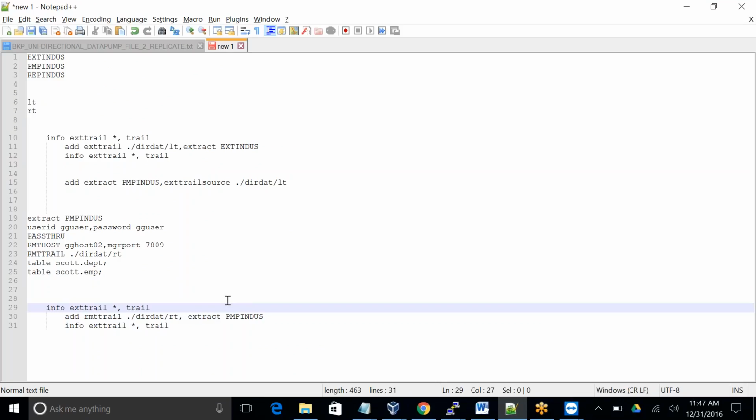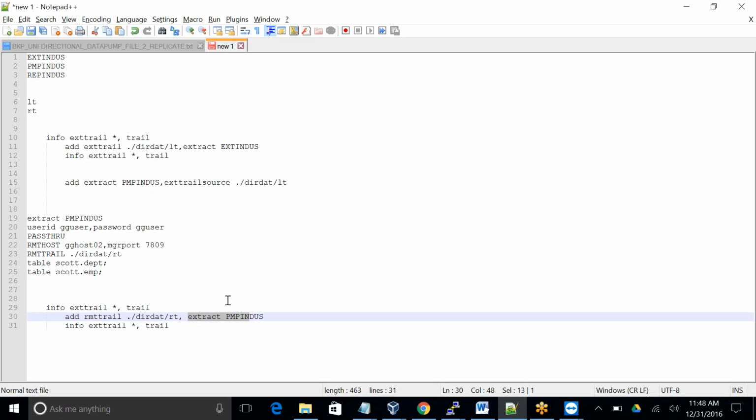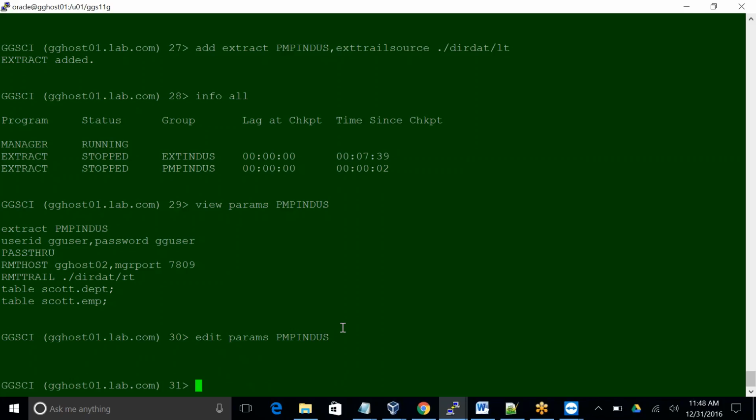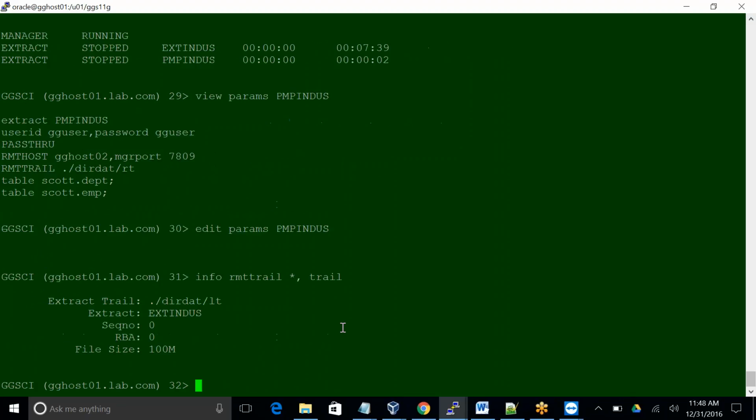Okay, in order to add the remote trail, we are going to use this command: add RMTTRAIL, the remote trail and its location, and which process is going to write to it. So we are linking the data pump process with the remote trail. It will understand internally that this pump is going to write to that location. And as I mentioned earlier, to see the trail file information, we will use info RMTTRAIL *, trail.